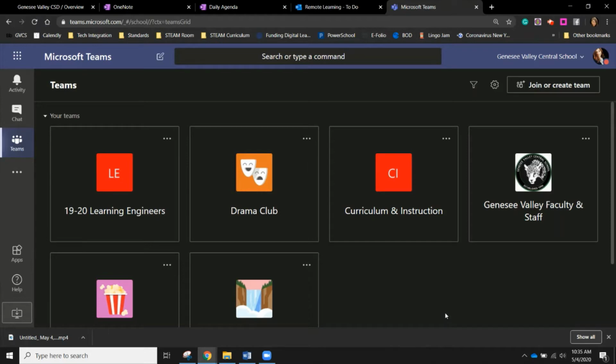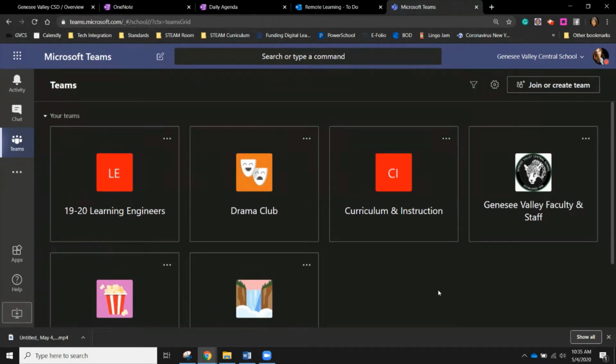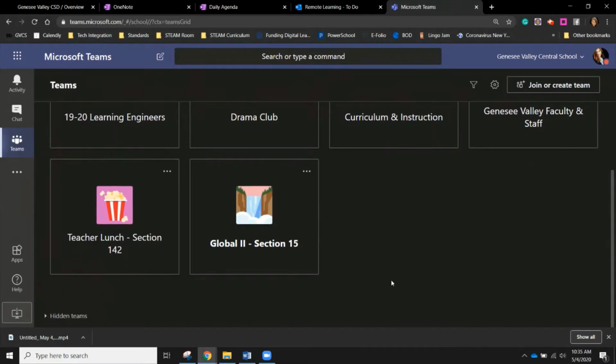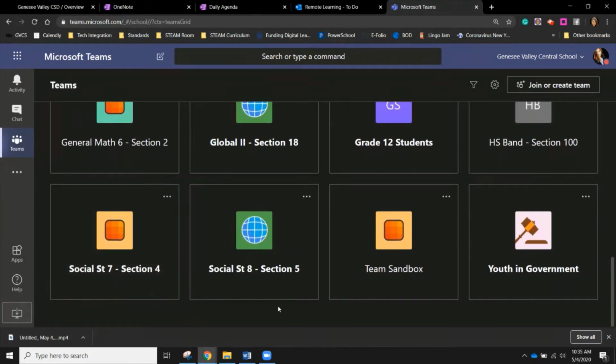This tutorial is going to walk you through, as a student, how to navigate Microsoft Teams. When you first enter Microsoft Teams, you'll see all your teams listed. You may also hide some teams, so if you've chosen to hide teams, you'll see this hidden teams at the bottom. And if you click it, then all your other teams will show up.